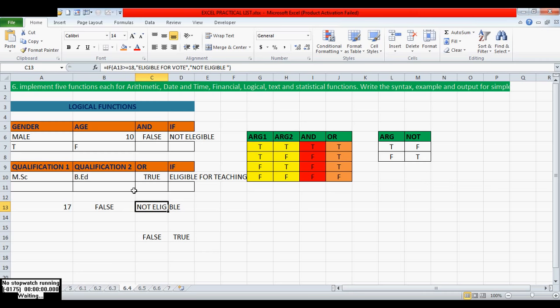Next, now I am writing here 20, so it is greater than 18. Here what we have got is the first statement. The condition is true, that's why it is displayed as the first statement. If the condition is false, this displays the second statement. We get the second statement if the condition is false.